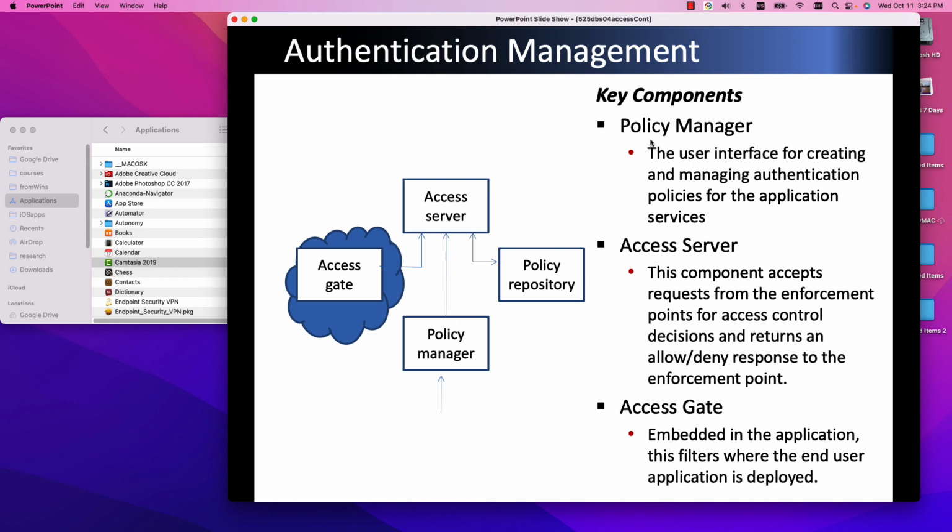Okay, so the policy manager is the user interface for creating and managing authentication policy for the application services. That is the policy manager. The access server accepts requests from the enforcement points for access control decisions and returns the result of that access procedures.